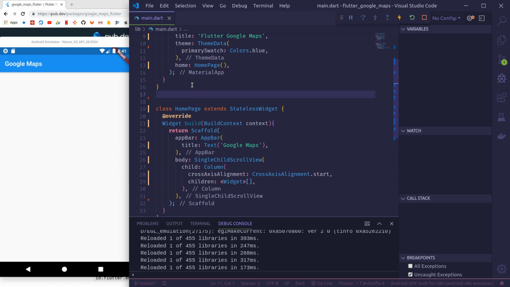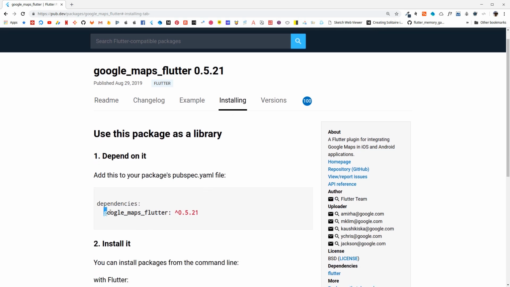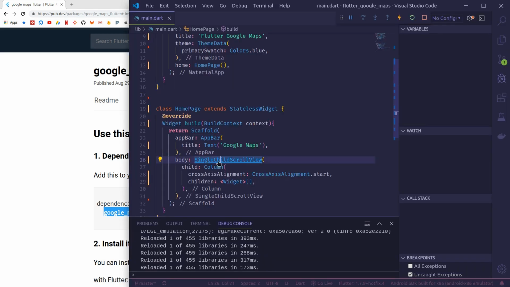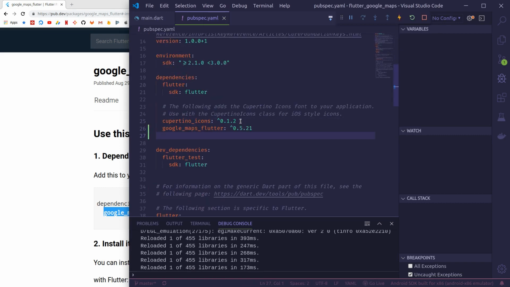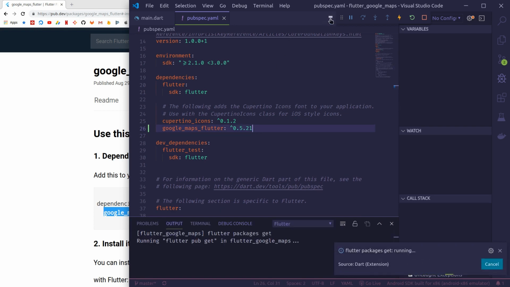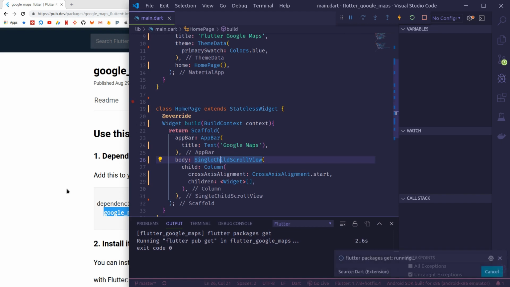Now, the first thing we need to do is add the dependency for the Google Maps plugin. And in this tutorial, we are going to learn to use the official Google Maps plugin by the Flutter team. So it's named google_maps_flutter. And to install this, we need to copy this line into our pubspec.yaml file, under dependencies. Okay, and this should run flutter pub get. If not, then you can press this icon here to get the packages. Once that is done, we can now use the plugin.